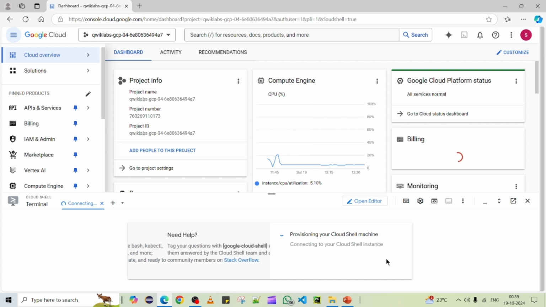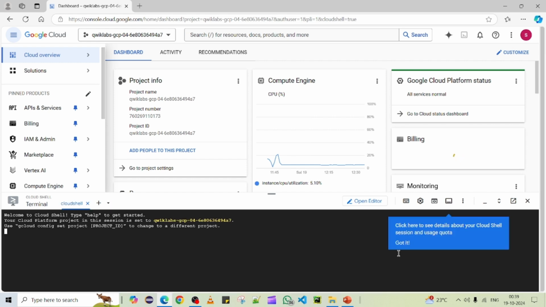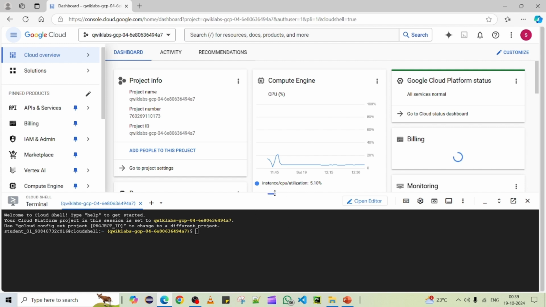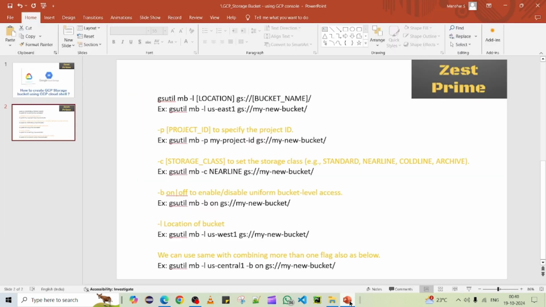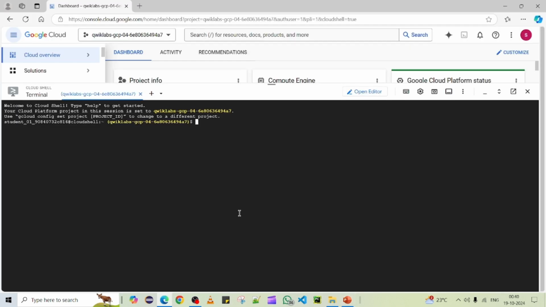It will take a couple of seconds to provision the Cloud Shell. Once you get it, click on it and move it up. So this is the GCP Cloud Shell, where you can run the commands. All the commands shown earlier, like gsutil mb, can be run here. The first one is the gsutil syntax.